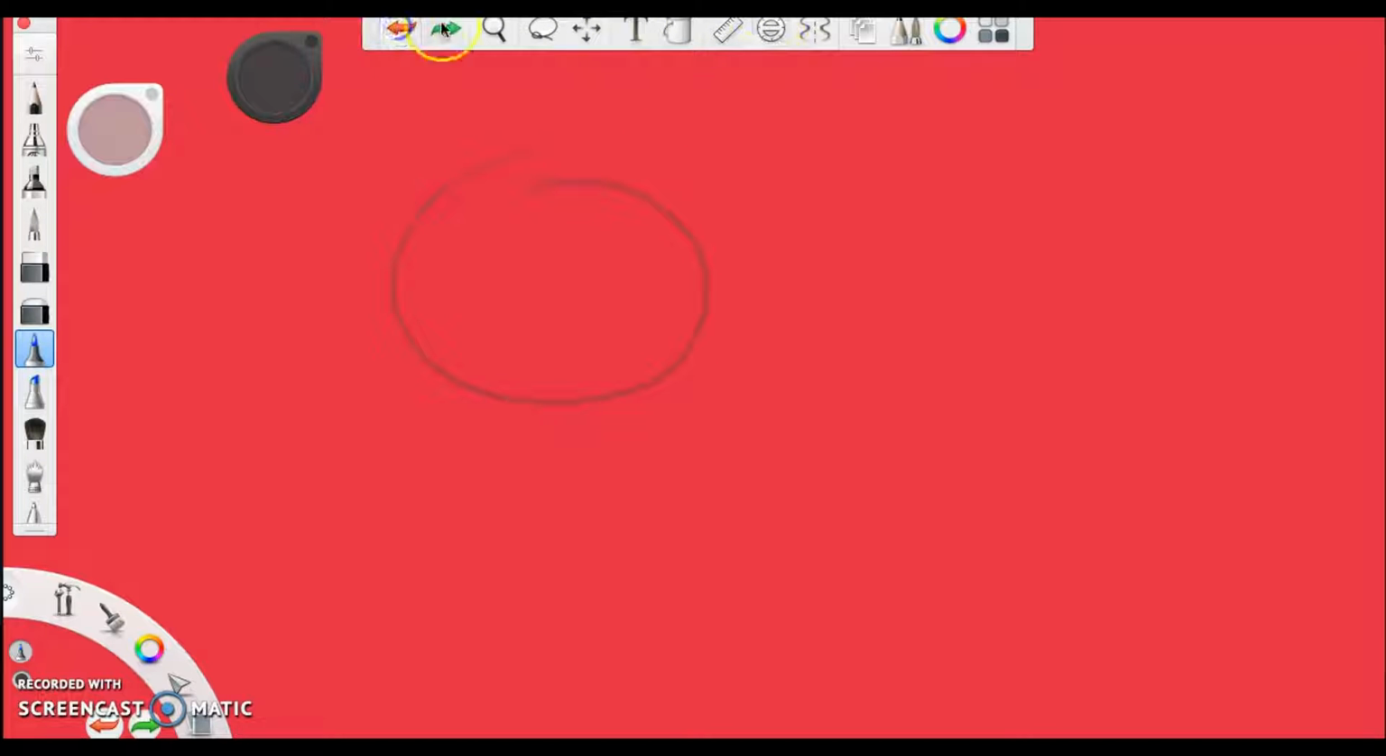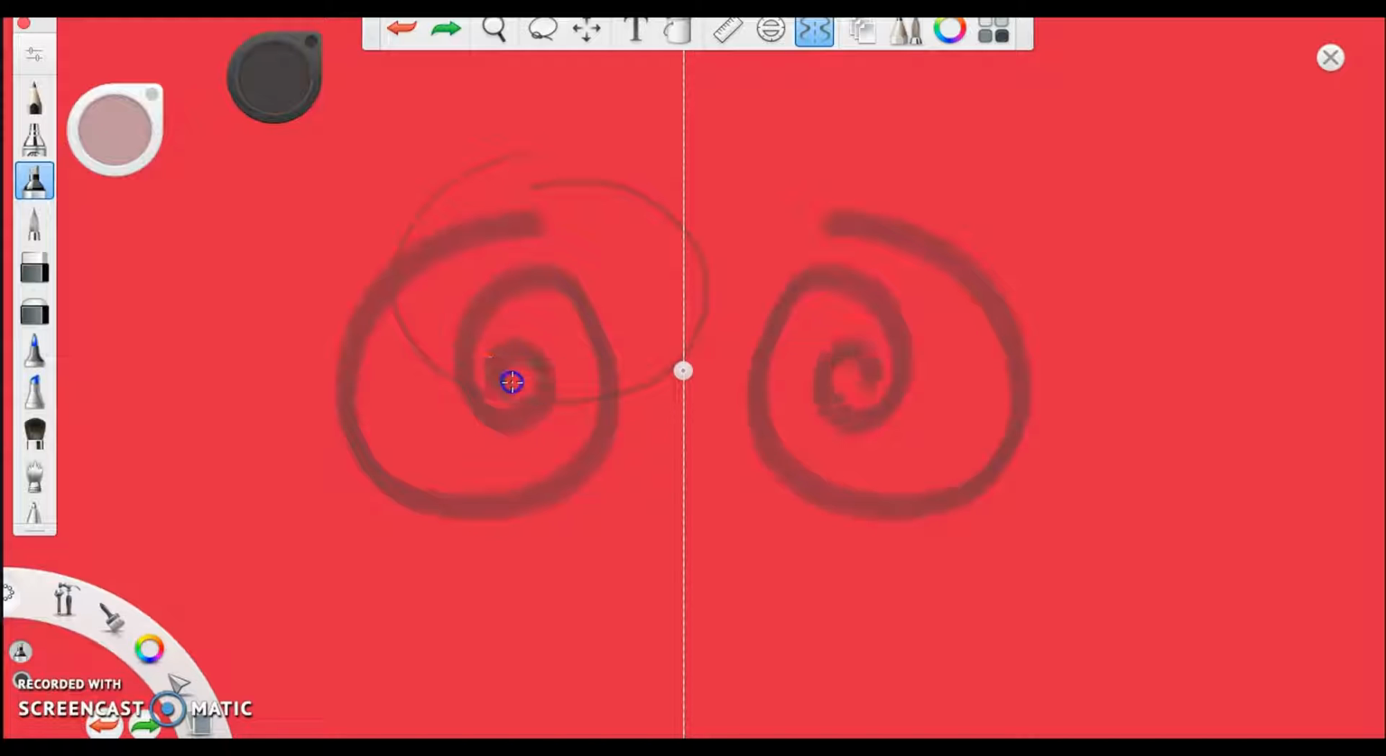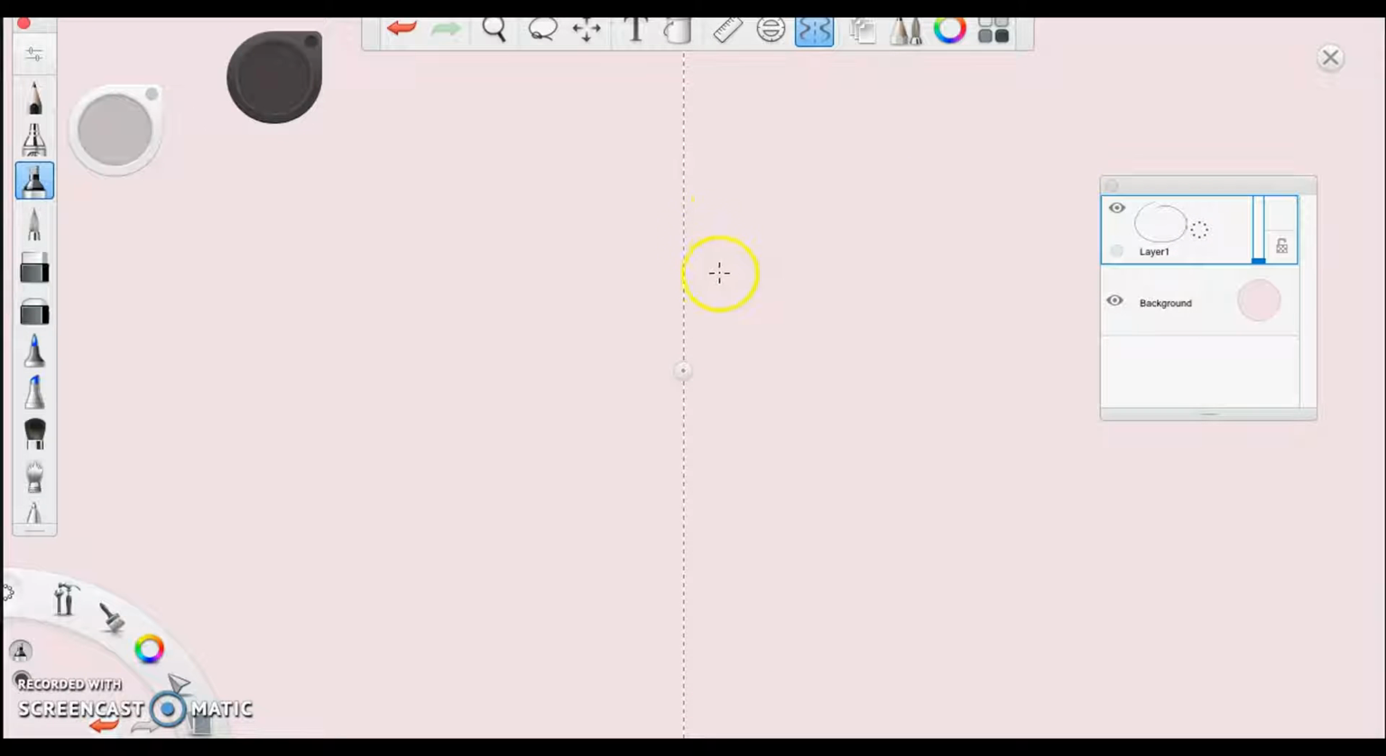Okay. The next tool that I'm going to show you is the symmetry tool. So you can change the XY axis of where your symmetry will happen. And then when you select a brush tool, whatever mark you make on one side will be identical on the other side. And just do that.